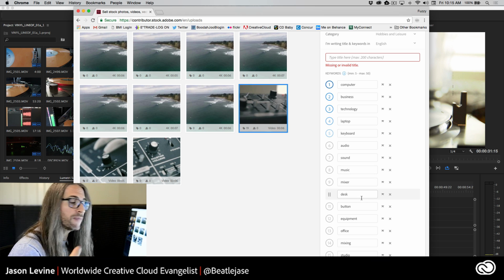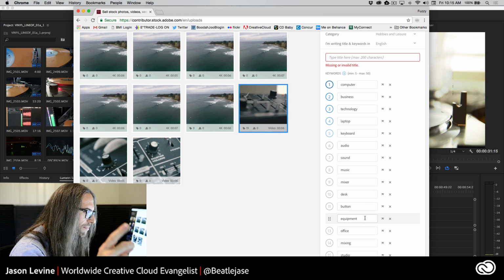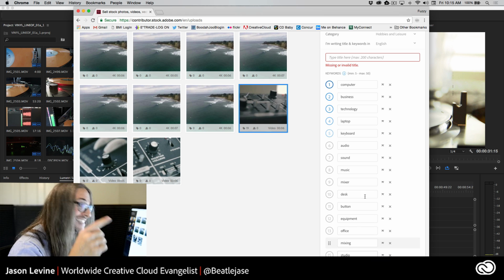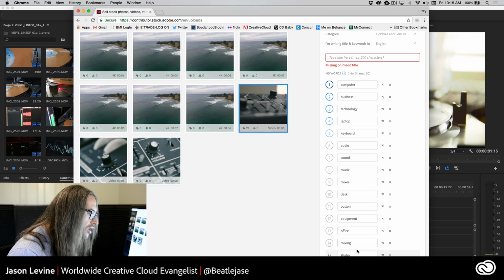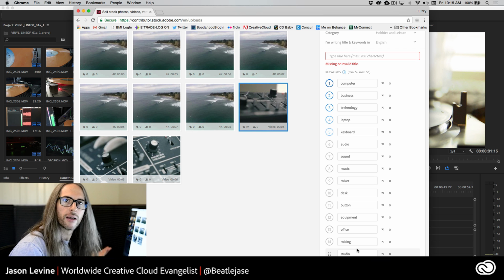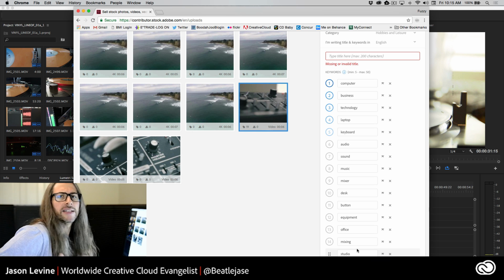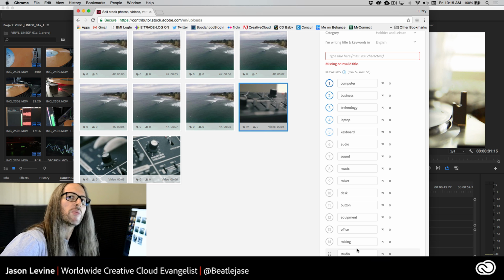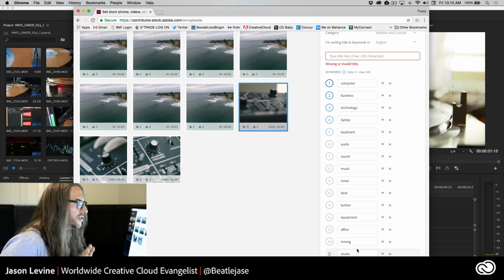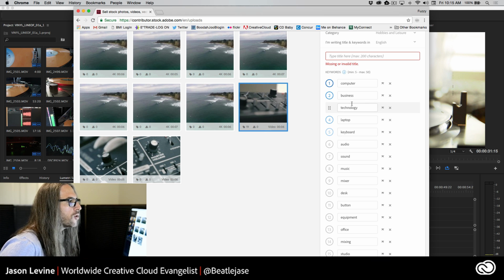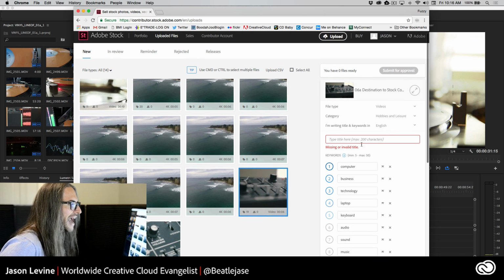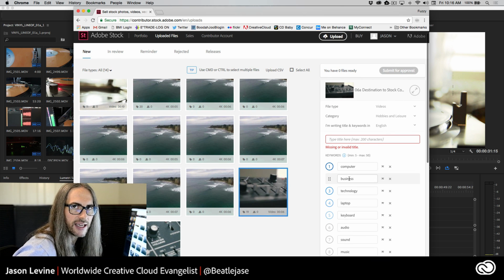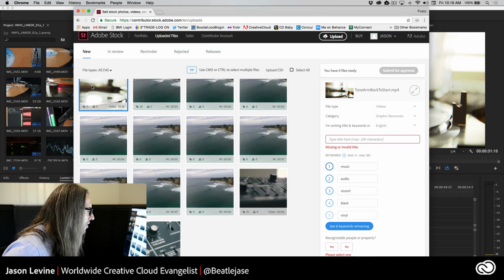Music, mixer, excellent. Desk, that's another name for mixer. Perfect. Button, equipment, office, mixing, and mixer. Studio, DJ. You might be thinking, it's a keyboard. I'm not a DJ. I would never use DJ. Duh. Doesn't matter. How is someone going to search on this? So I can't tell you how cool having this machine learning in Adobe Sensei is, because it jumpstarts the process for you. And then honestly, you just get going.